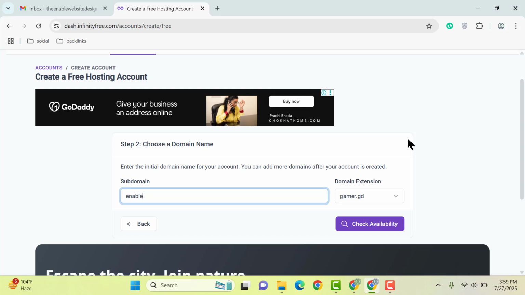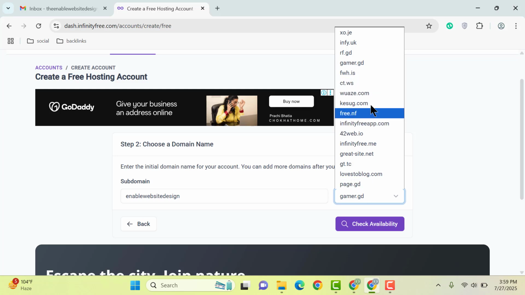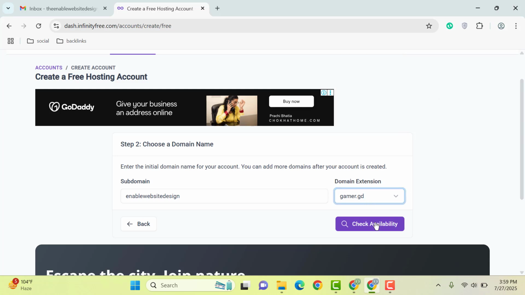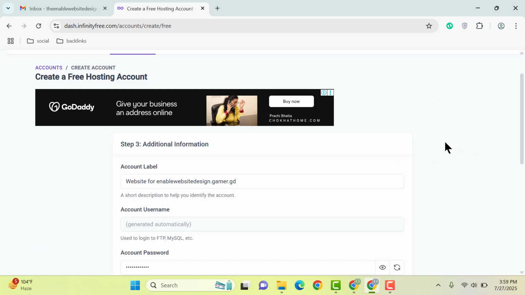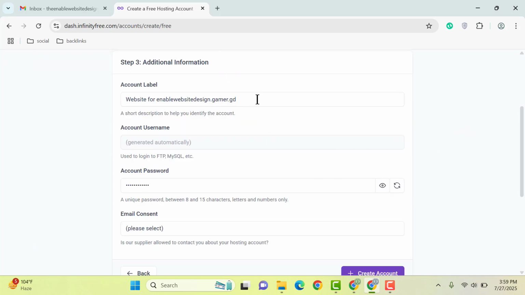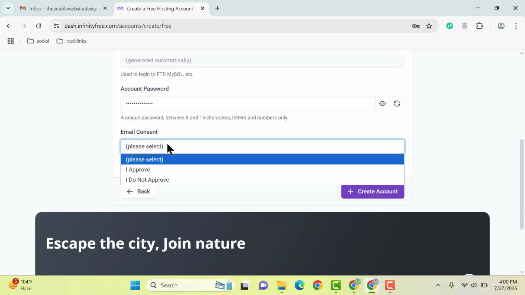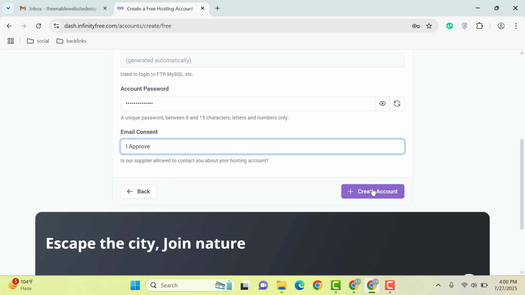So for example, here I want to add subdomain name enable website design. Then you can select, so let me go with this one, and after that click on check availability, then scroll down, and here you can add your account label. For example, let me add here enable website design. Account username, that will be automatically generated. Here you can add some password, then scroll down, and here you can approve, then click on create account.